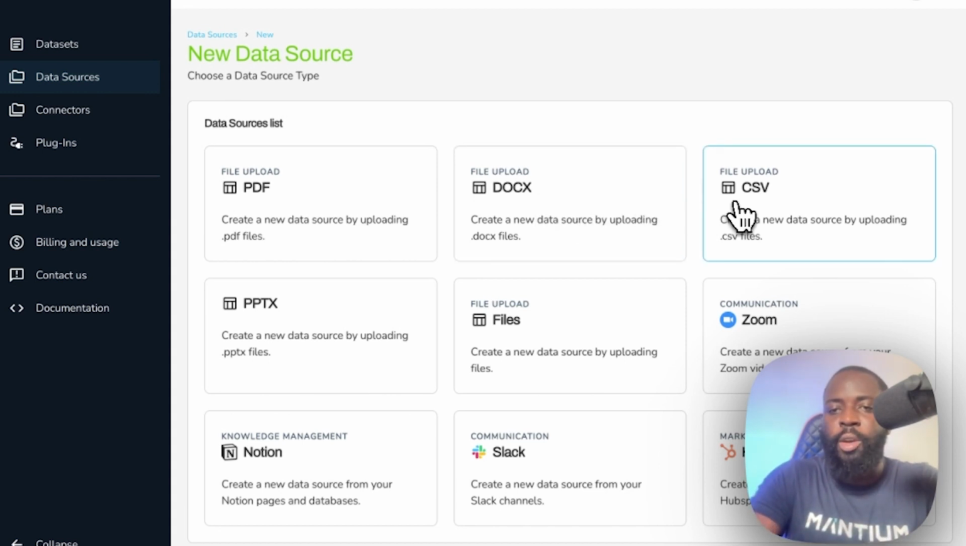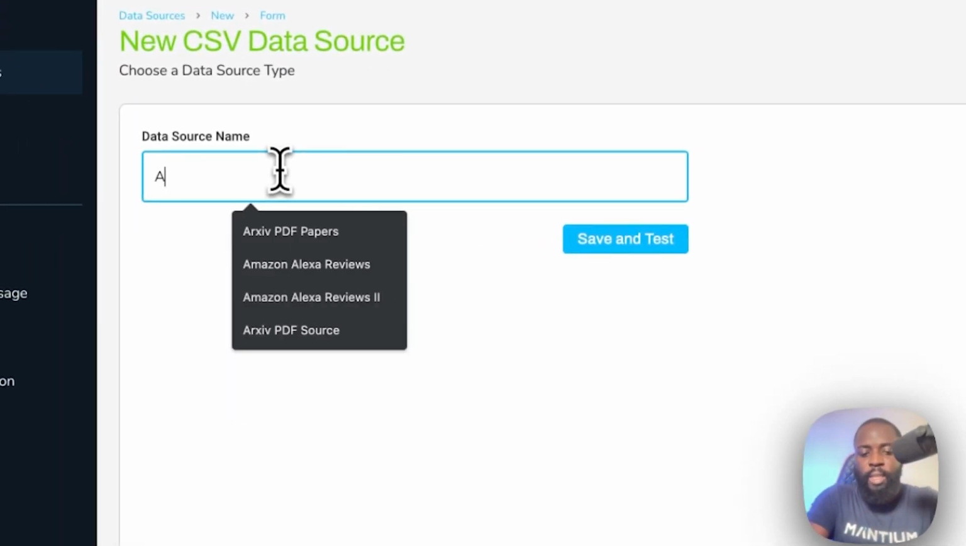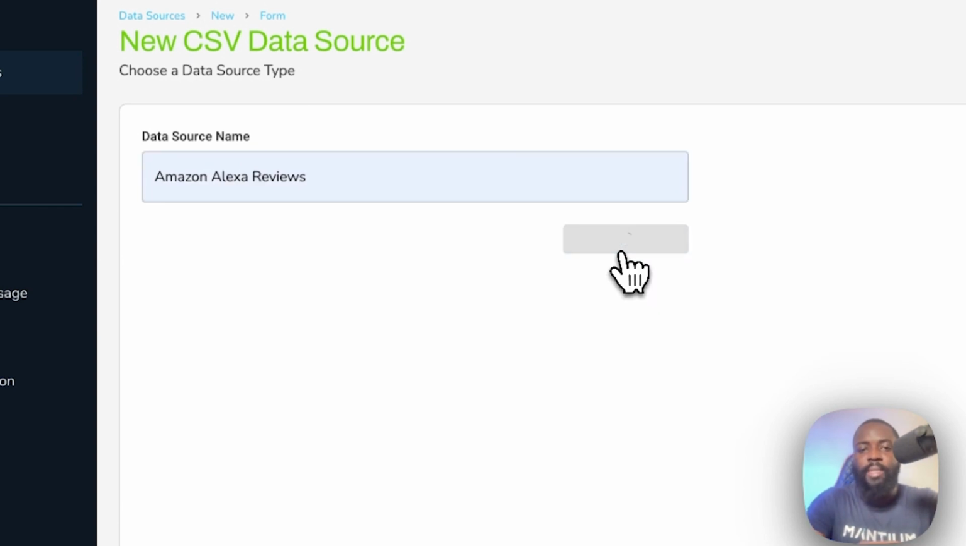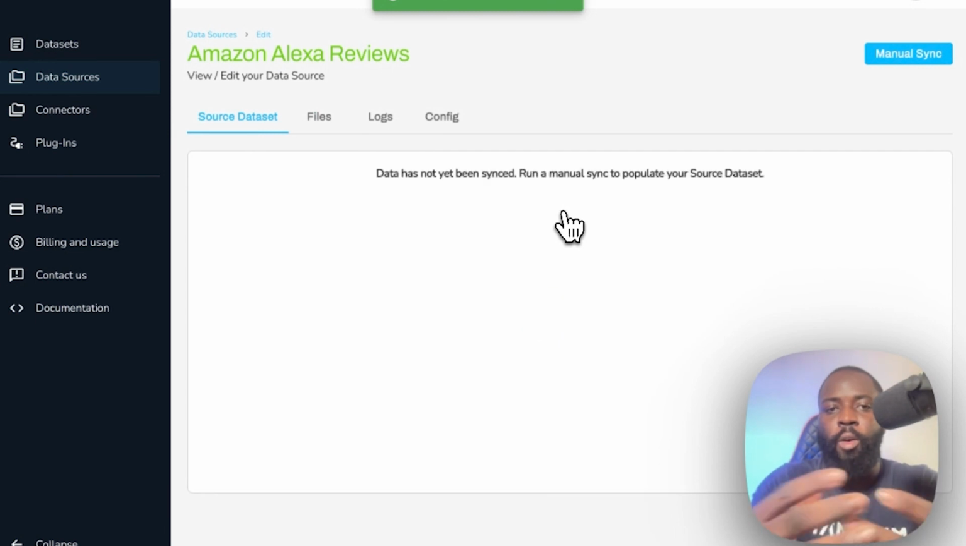For this tutorial, we're going to work with the CSV, which is a file upload data source, and I'll give it a name. Let's call it Amazon Alexa reviews. Click on save and test, and that will save, and we can easily upload the CSV file onto Mantium.